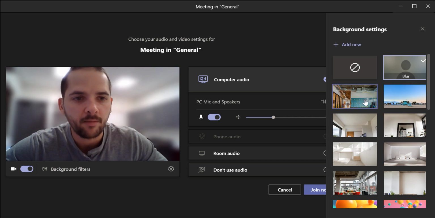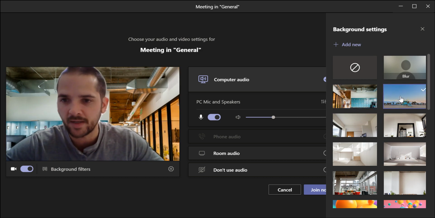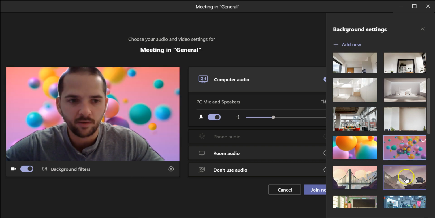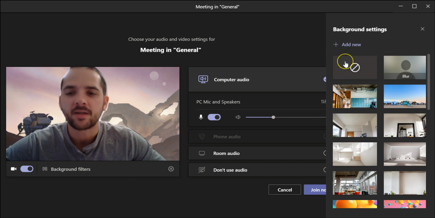You can also select from these preset images where you can make yourself look like you're in a different room or in a different place, like a beach or just around colors or some sort of artwork or anything like that. You also have the option to add your own custom images.